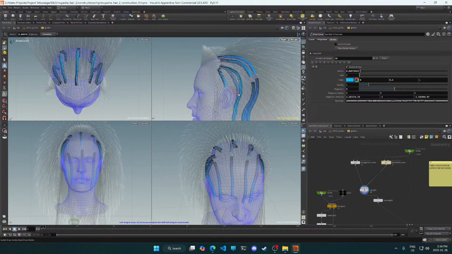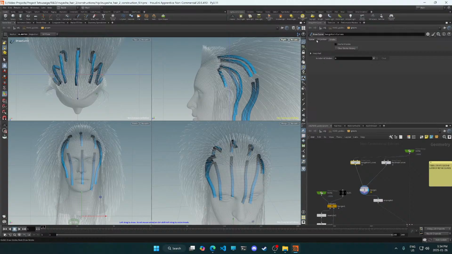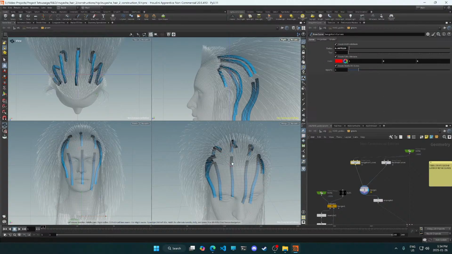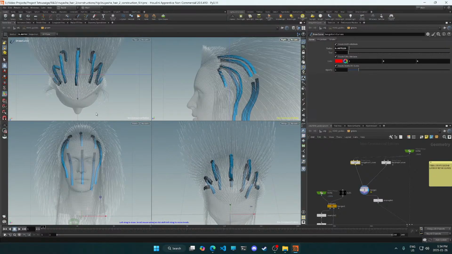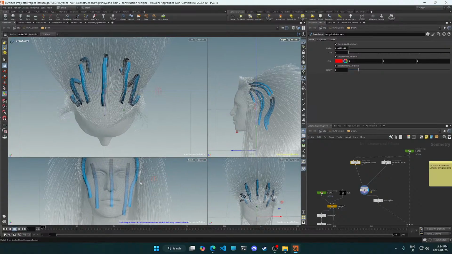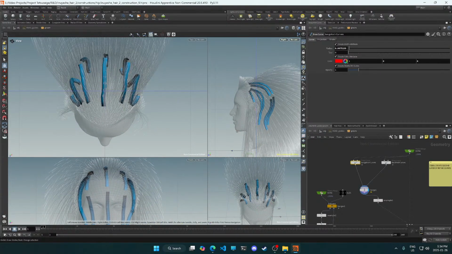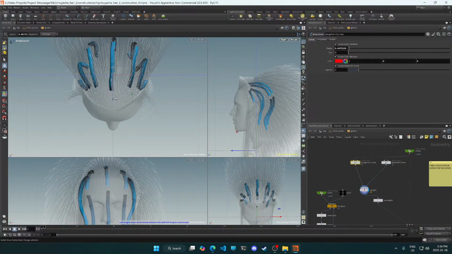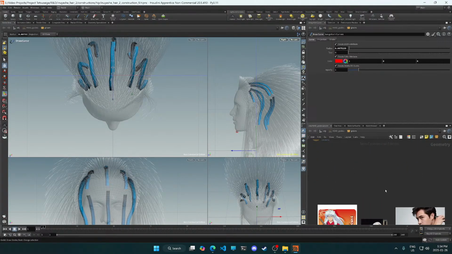Okay, so now let me go to the other curve node, and now let's start drawing the bangs. Now this can be a little bit more interesting. I just want to try to take a look at the reference.